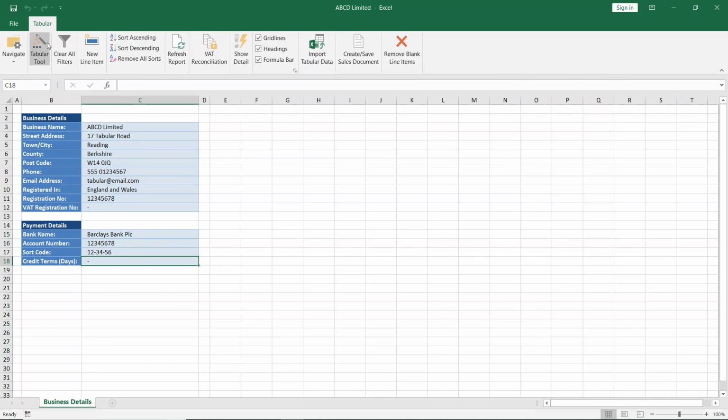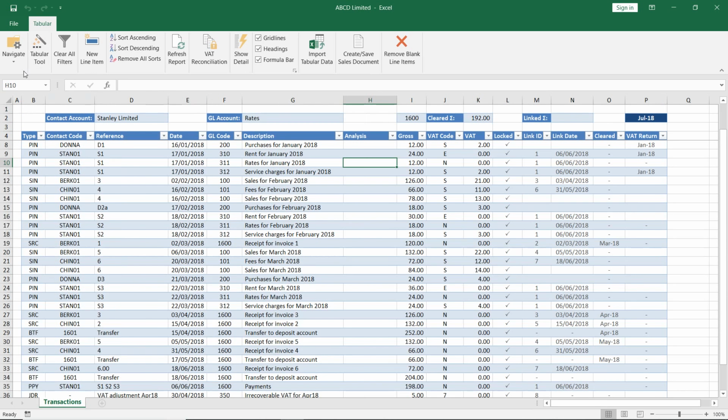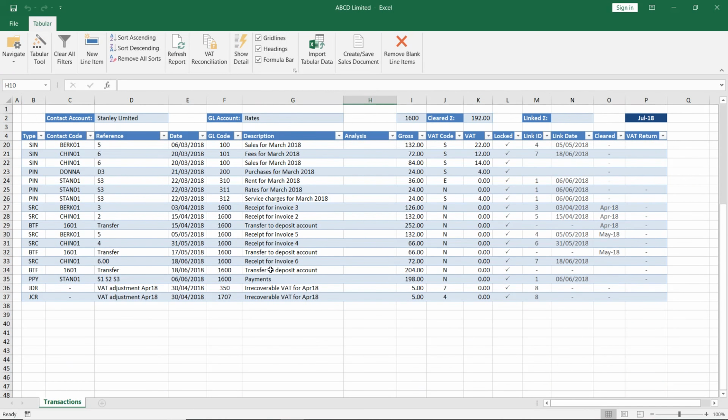Now, bearing in mind the importance of Tabular tool, let's go through each of the tabs and I'll explain where and how you can use Tabular tool. So let's go to Navigate and Transactions. Now, I explain how to enter transactions and how to allocate them, etc. in other videos, so if you're not familiar with that, then please check them out.